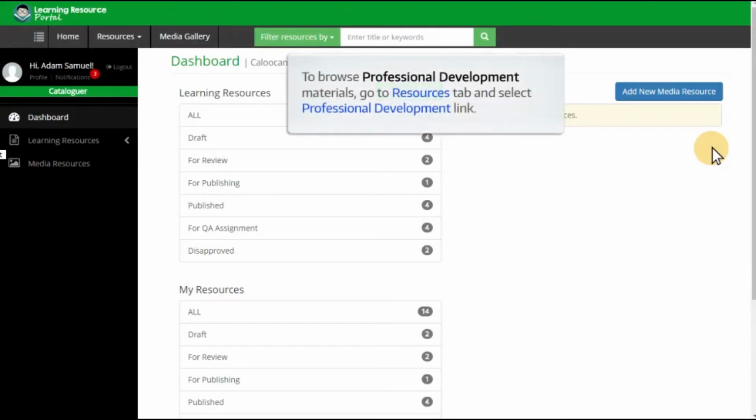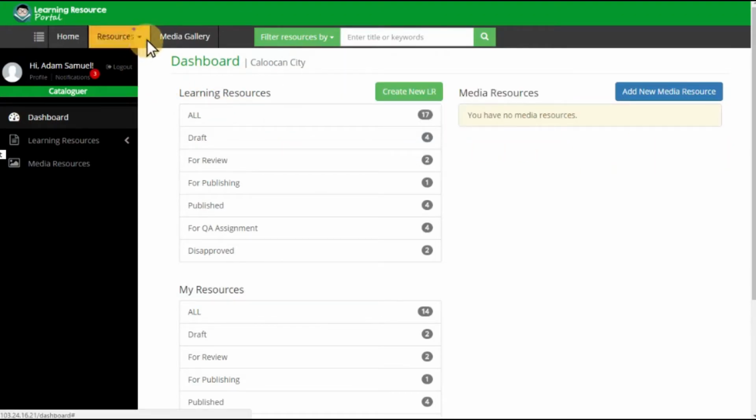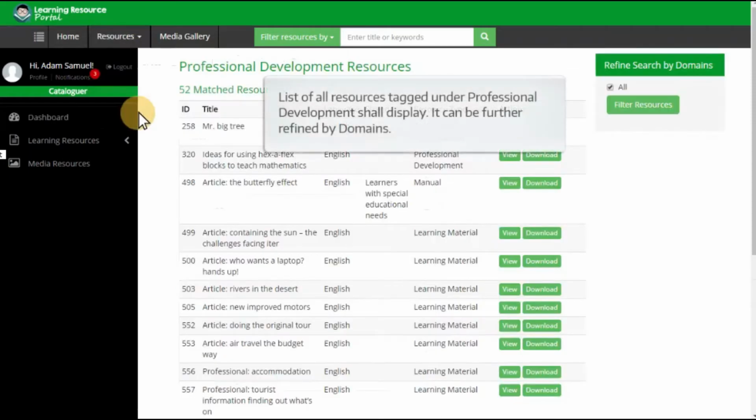To browse PDM materials, go to Resources tab and select Professional Development link. List of all resources tagged under Professional Development shall display. It can be further refined by domains on the right navigation panel.